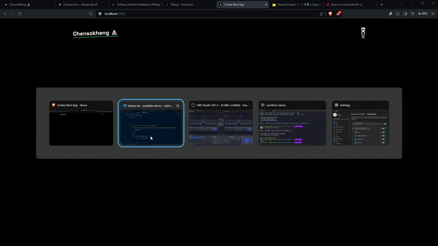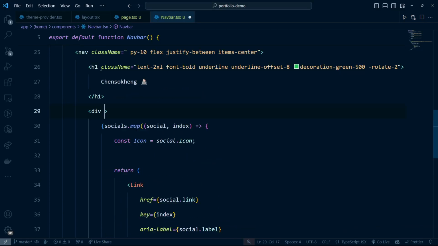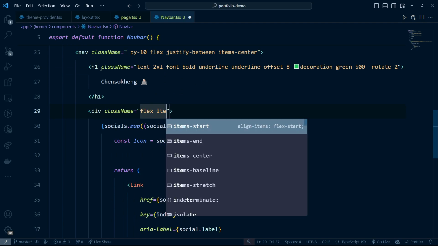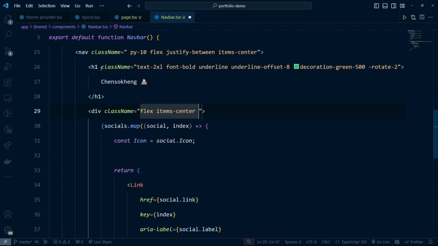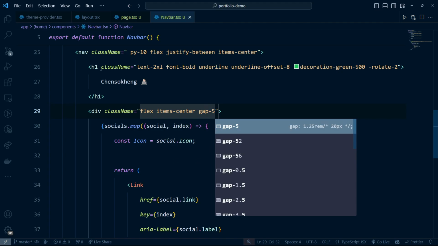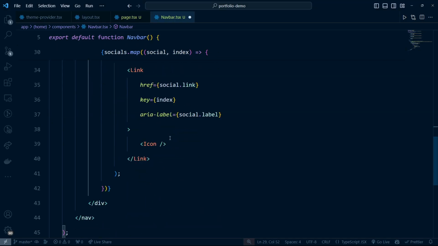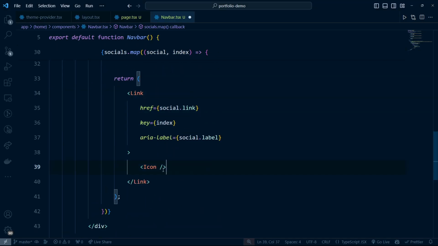And for the social links of this one, we're going to do flex, and items of this one to center, and the gap of this one, let's do 5. So you can see right now it has a separation between these 3 right here. So for the link right here, let's style the icon of this one a little bit. So let's do width of this one to 5 and height to 5 as well. So you can see right now it's a little bit bigger.